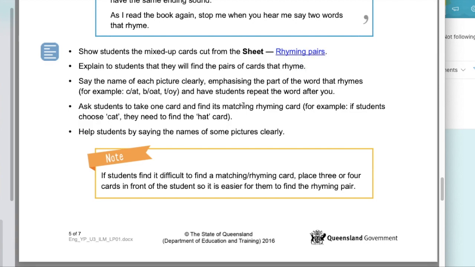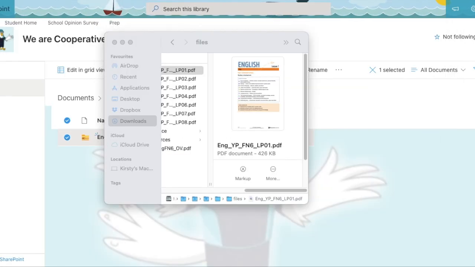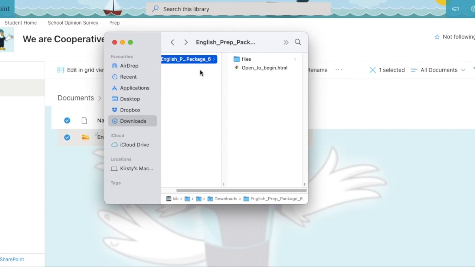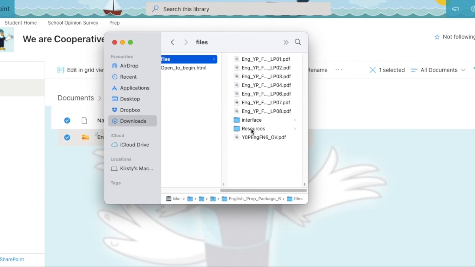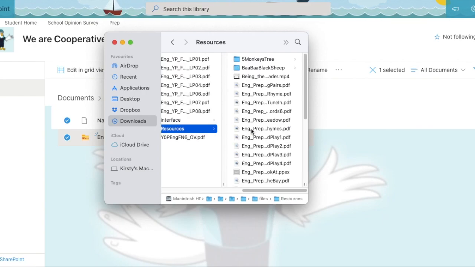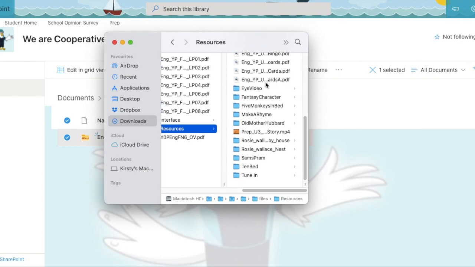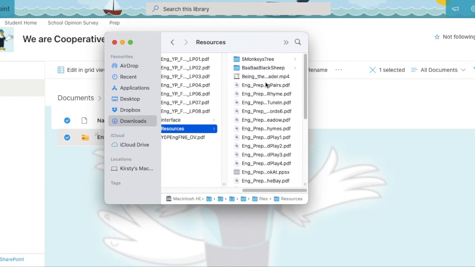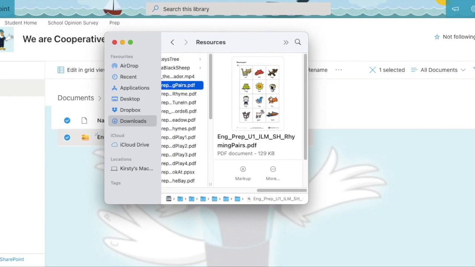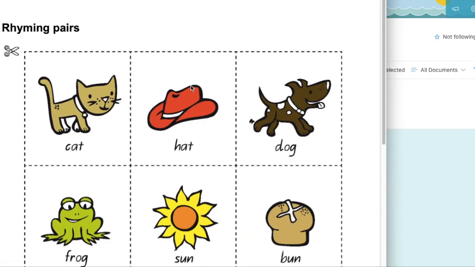So another easier way to access these resources is to actually go back in your downloaded English package. If you go to Files, and then in Files you'll see Resources, so click on that, and here's a full list of all the resources that are referred to in the English lessons. So if you needed to access the rhyming pairs, they're right here, you can click on them, and that's perfect.